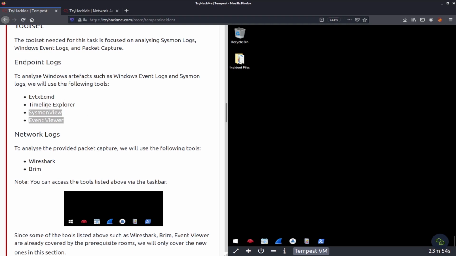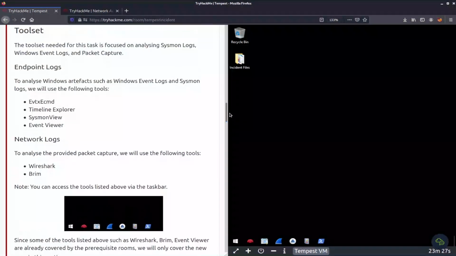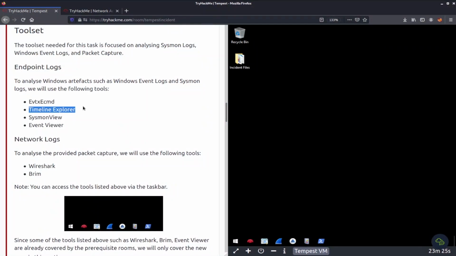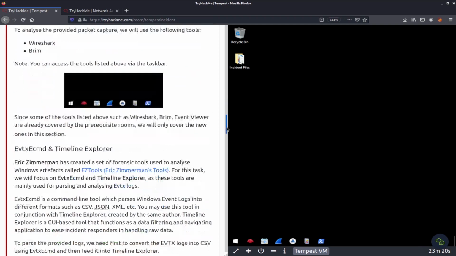So now, what is the Timeline Explorer? The Timeline Explorer is a GUI based tool that functions as a data filtering and navigating application to ease incident responders in handling raw data. So, meaning that after converting your artifact, which is your log files, from .evtx to either CSV or XML, you can pass this artifact into either the Timeline Explorer or the Sysmon View, depending on the file format.